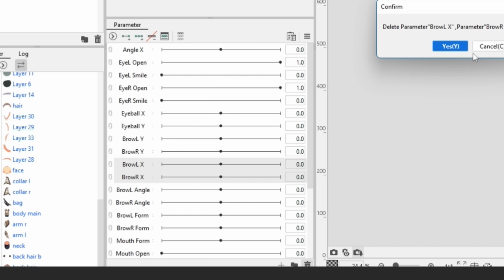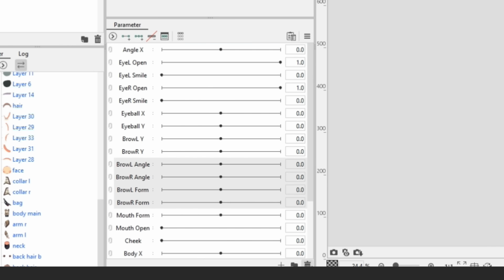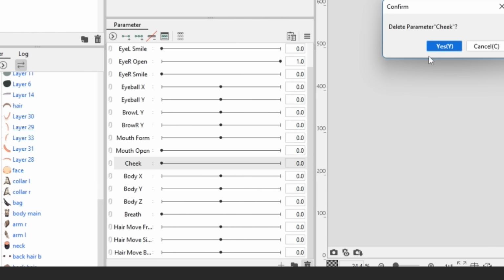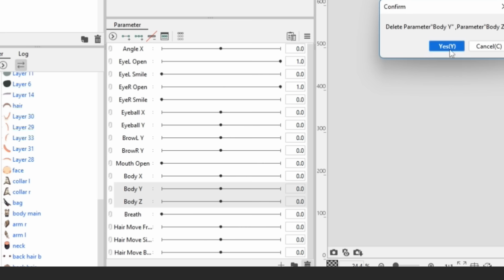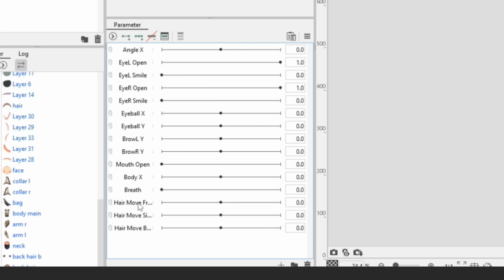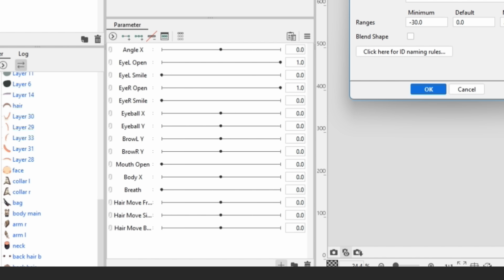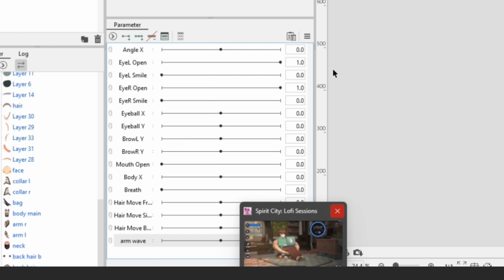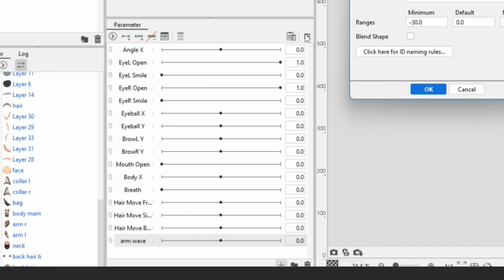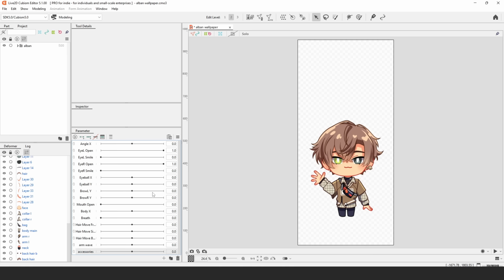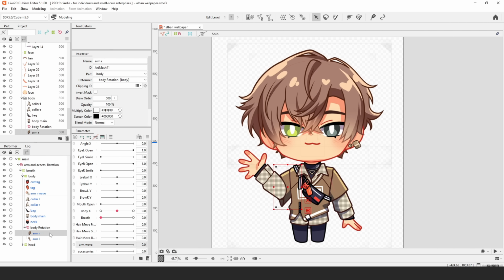After that, we have the center area with the bars, which are my parameters. So I'm deleting any unnecessary parameters first, and then I will add any new ones that I think I will need. That way we can get a good overview of what I want to do for the animation for Albin in general. I had to add arm wave. I think I added another arm because I have two joints for his arm on the right hand side. And then I added one for the accessories. Everything else I think was already placed.